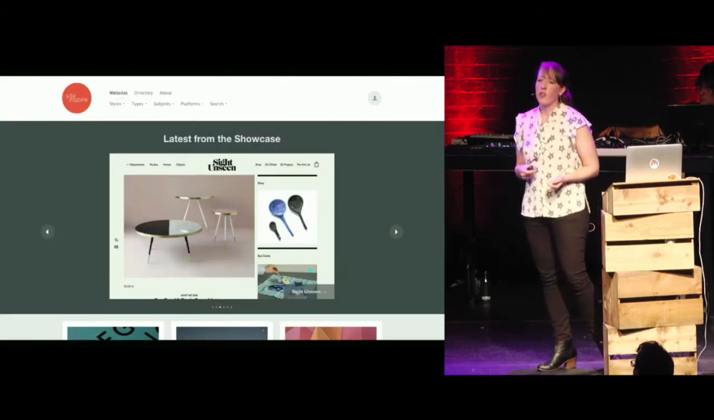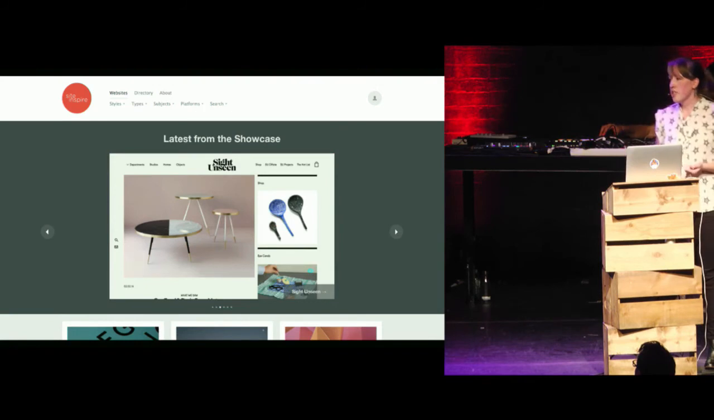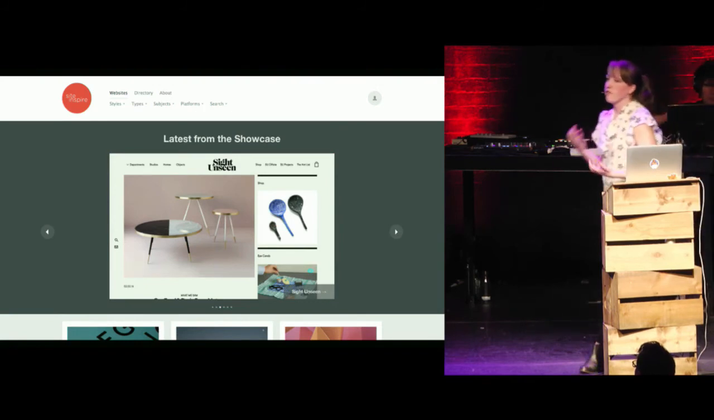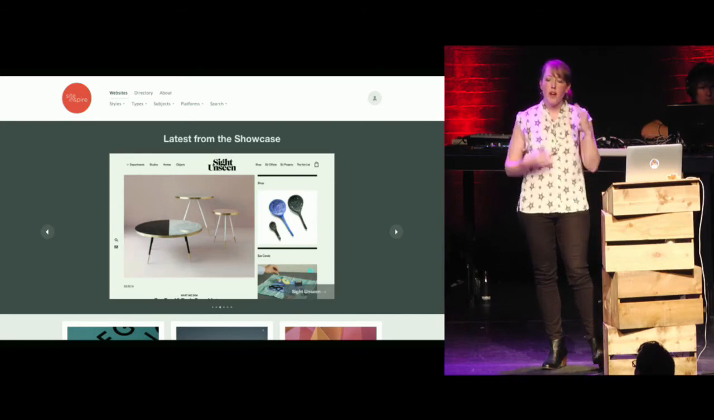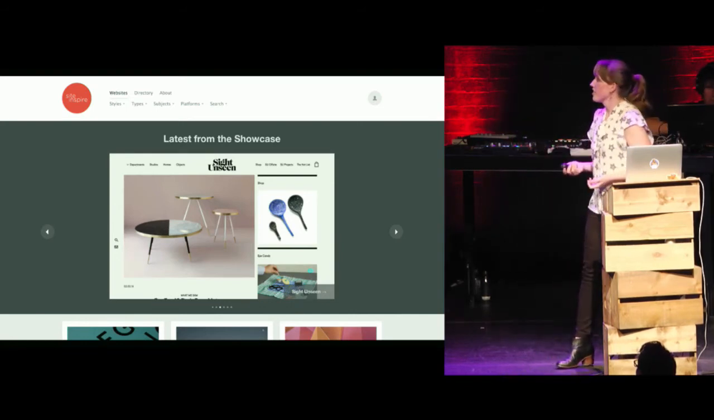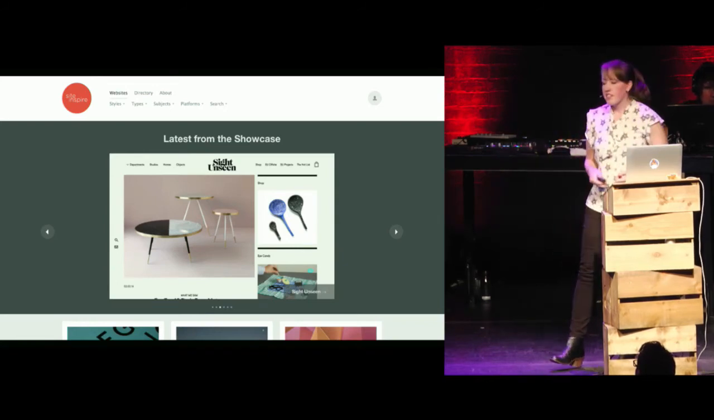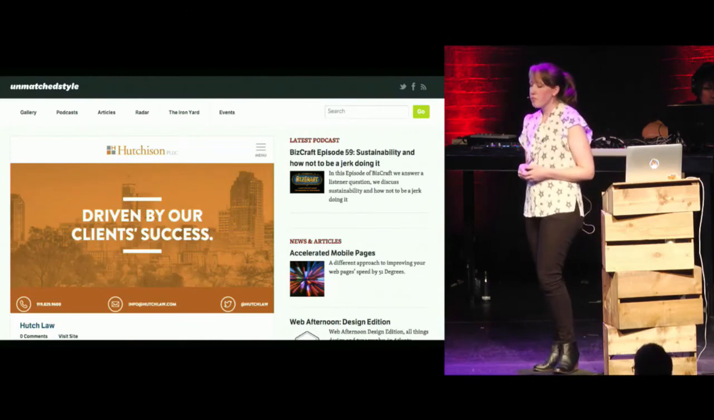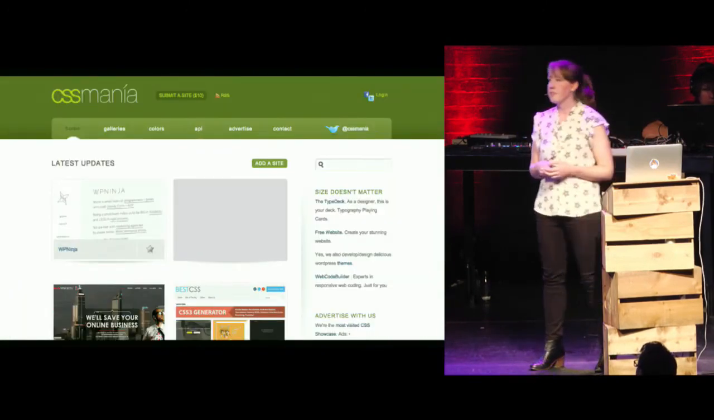It's important to go out and look at other web designs out there as a design beginner and see what other people are doing and use that to inform your own designs. Again, not copying verbatim, but just building those ideas. So there are lots of websites with designs that you can just go through and formulate ideas, like Site Inspire, Unmatched Style, CSS Mania. There's a billion of them out there.